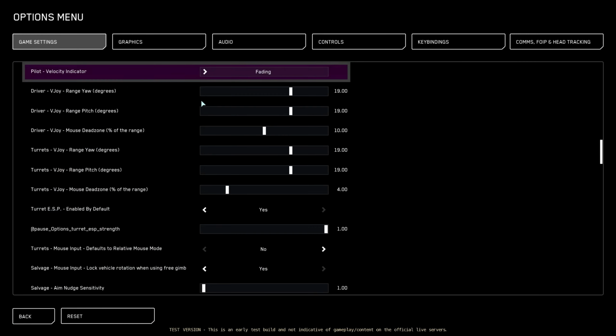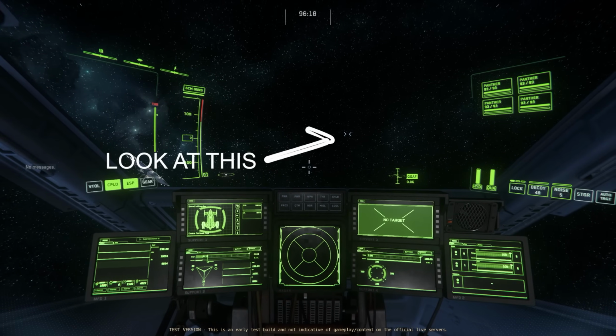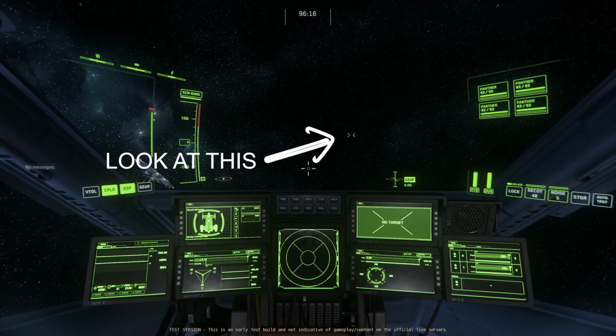You mess with it. Pilot velocity indicator. By default, it's set to fading. We always want this to be on. We want this always on. Again, let me show you. See those chevrons right there? That's your velocity indicator or your TVI.